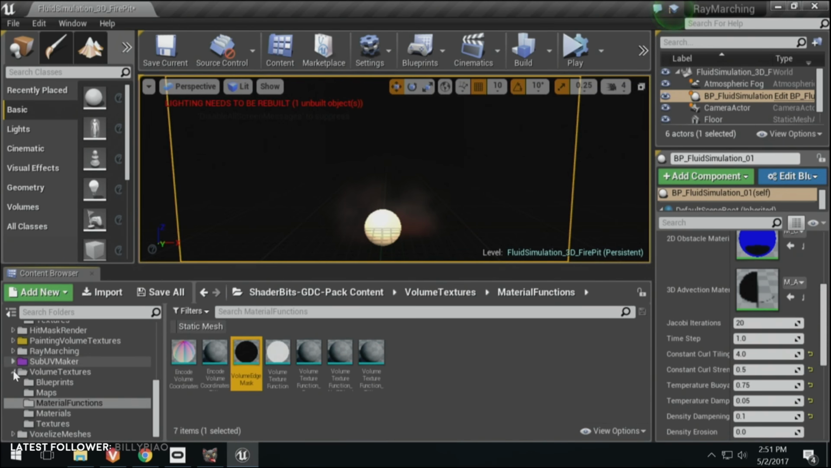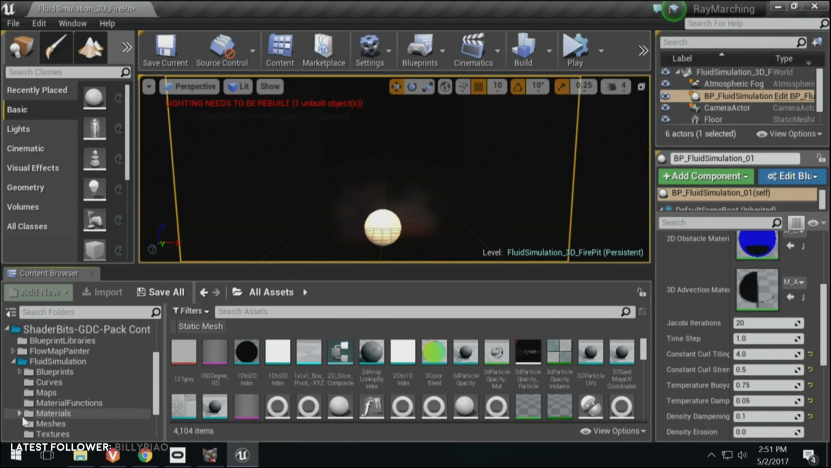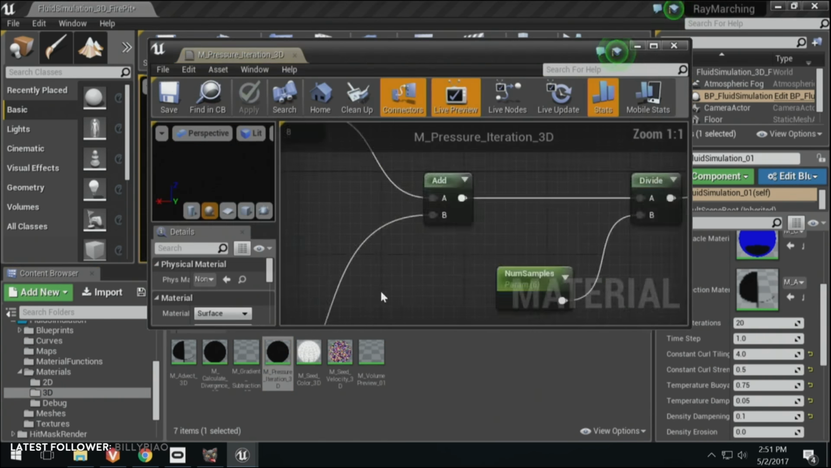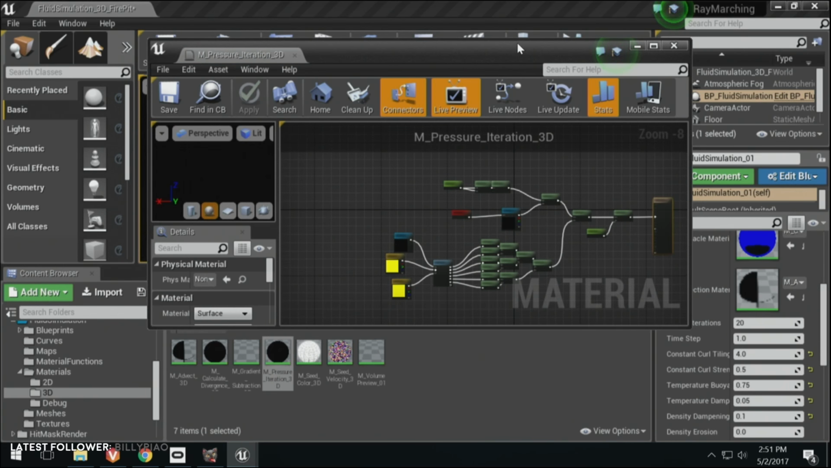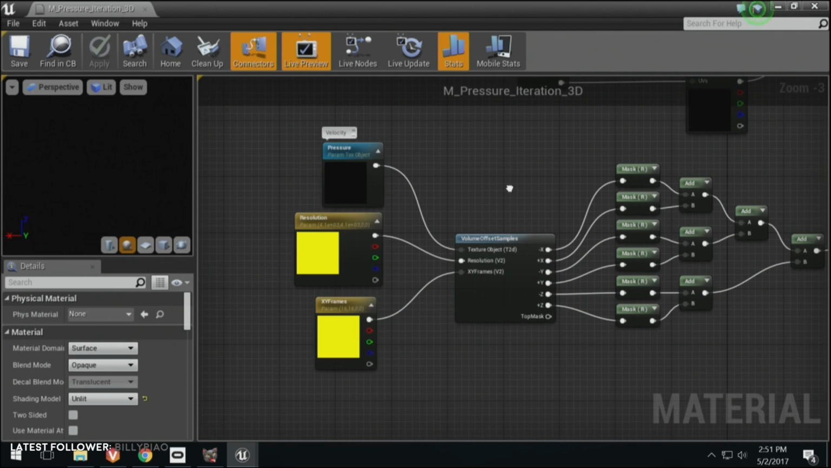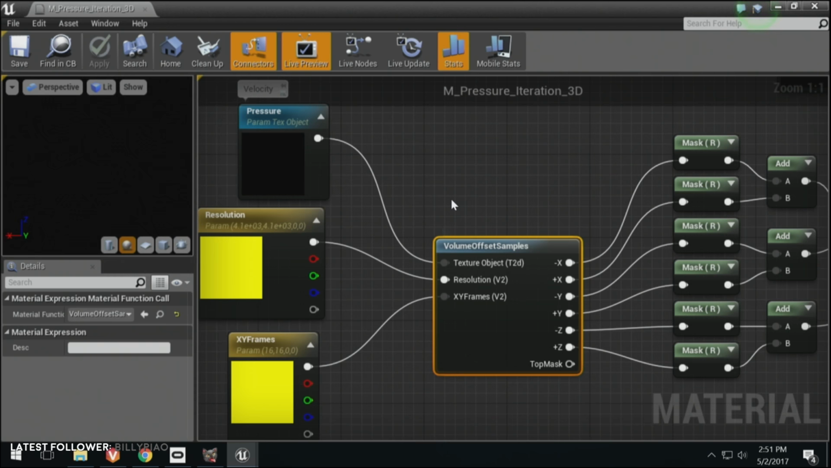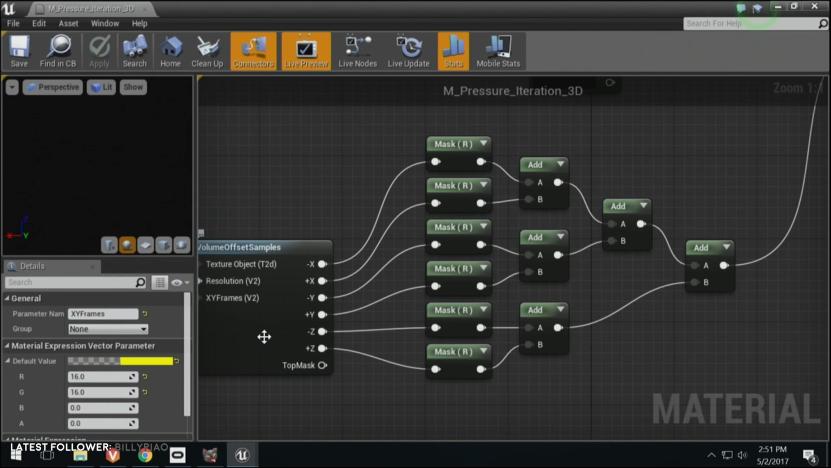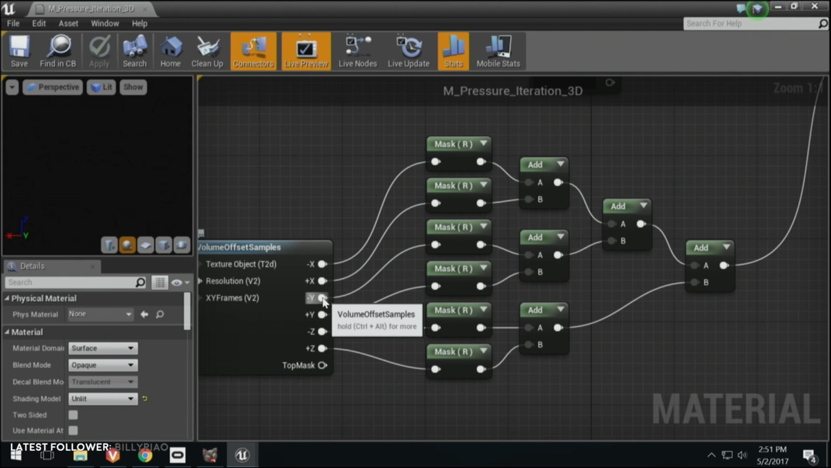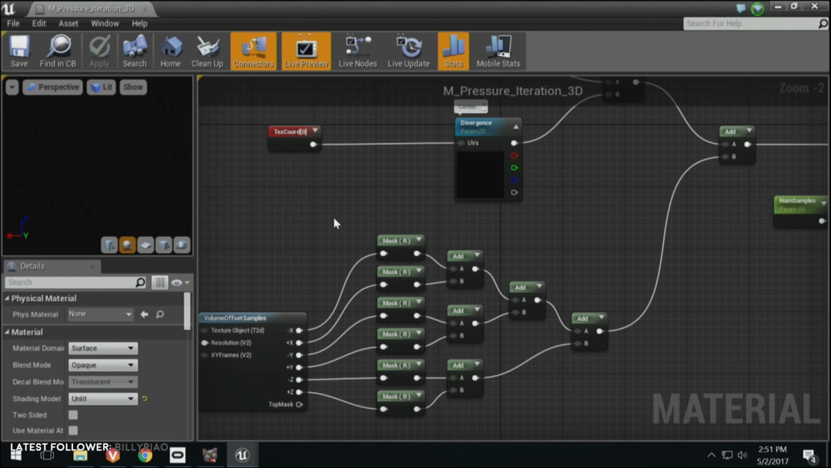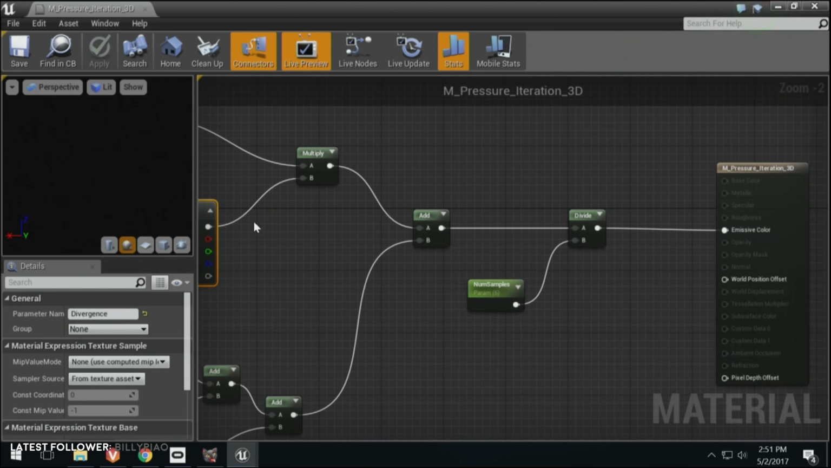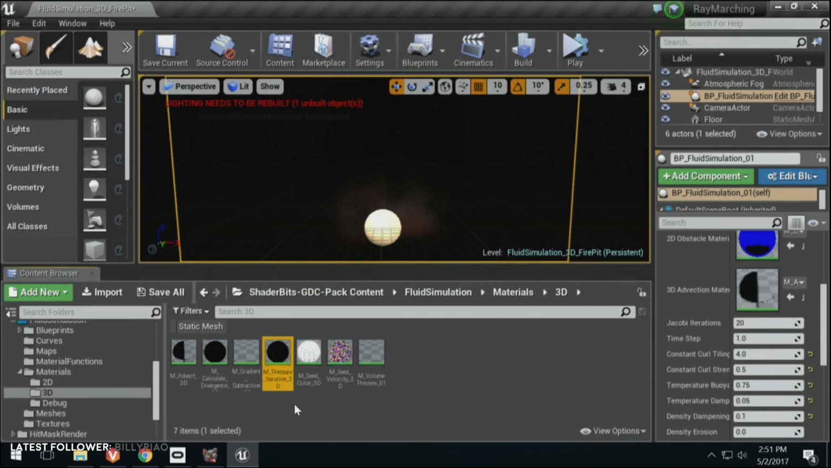But actually, I'm just going to show some of the materials for the fluid sim because they're actually pretty simple. If I go down to 3D pressure iteration, this is the whole shader for the pressure iteration. That's because most of this work is happening inside of this function, volume offset samples, where you give it the texture, you tell it the resolution and the number of frames that it's laid out into, and it gives you the negative and positive sample offset for each direction. In this case, we add up the pressure value from all of the neighbors and compare them to the divergence and see if it matches. And pretty much every stage looks like that.